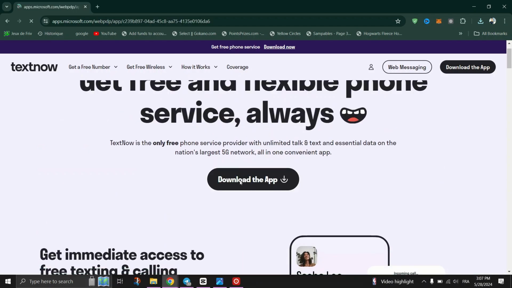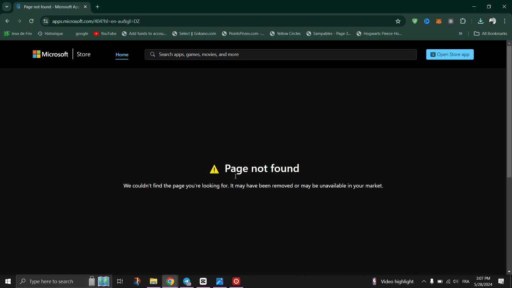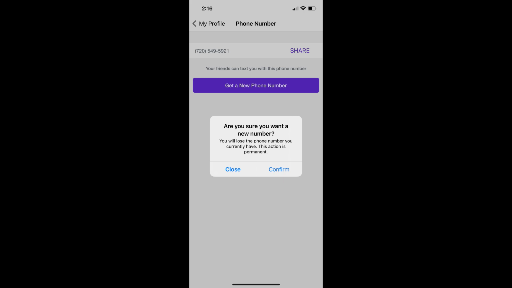Begin by launching the TextNow app on your phone. Tap on the menu button located in the top left-hand corner of the app. In the menu settings, tap on the settings icon. Tap on account and then tap on TextNow number.